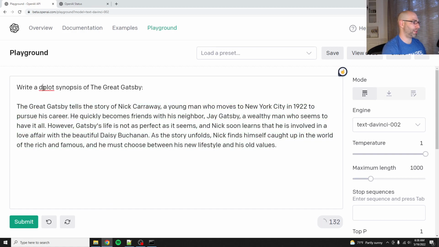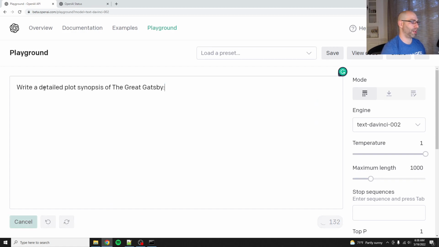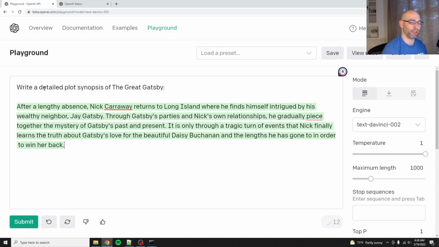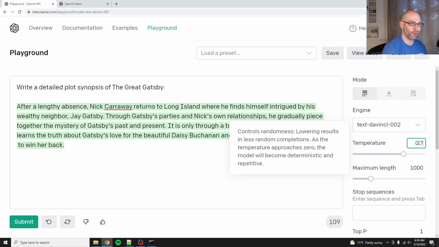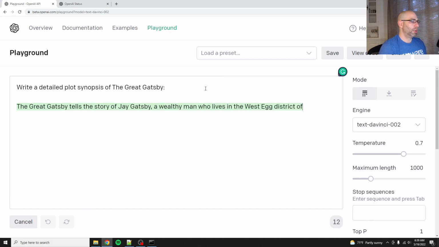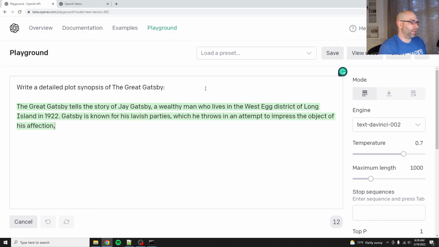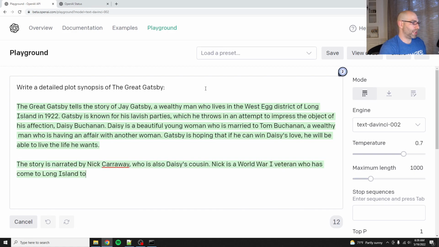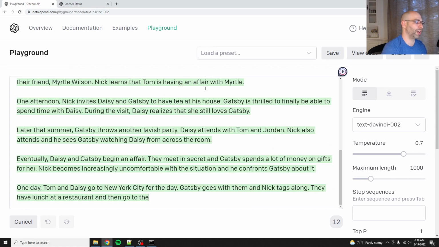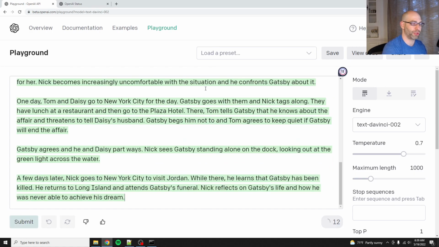I tried changing the adjective to detailed plot, and it got real long. Let me just show you. After a lengthy absence, Nick Carraway returns to Long Island. Wait. The first time I did this, it just kept going and going. Oh, I've got the temperature too high. Turn the temperature down. This looks like, yeah, known for lavish parties, the object of his affection, Daisy Buchanan. Yeah, so here you can see it just keeps going and going. It's basically telling the whole story.